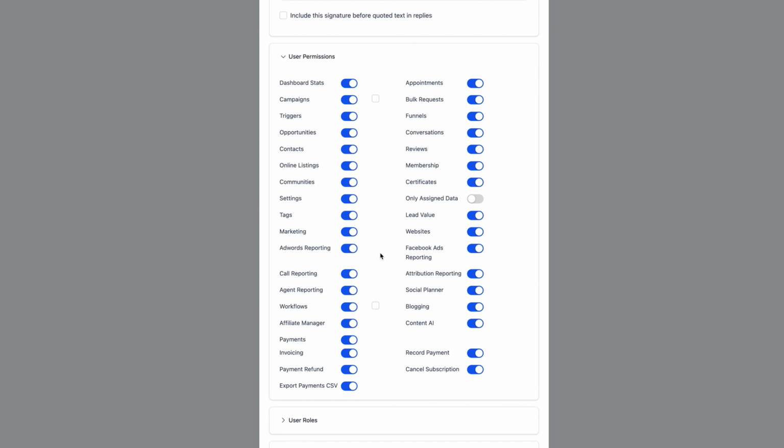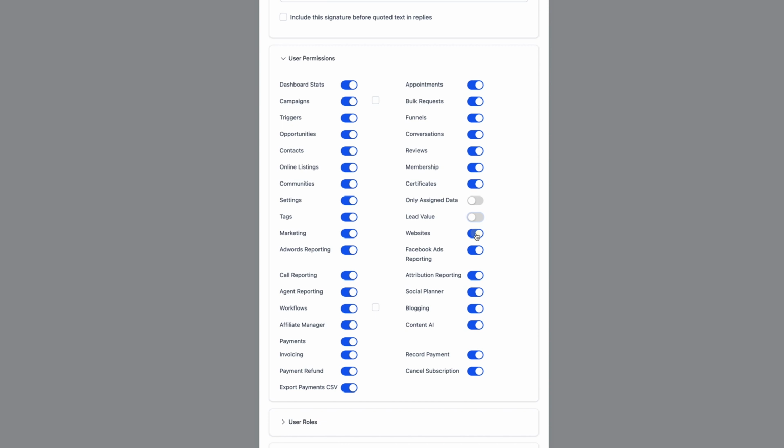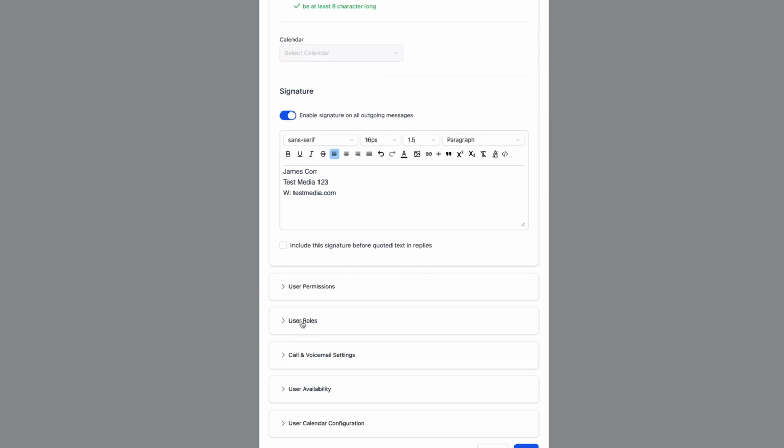So if there's anything that you do not want this user to be able to see or have access to, such as recording payments, canceling subscriptions, you can go ahead and enable and disable all the places that you want this person to have access to and not have access to within the platform. So once you've enabled and disabled the different parts of the platform for the account and you're happy with how everything looks, then go ahead and click on the drop-down menu here to close it. And we'll go ahead and move on to user roles.